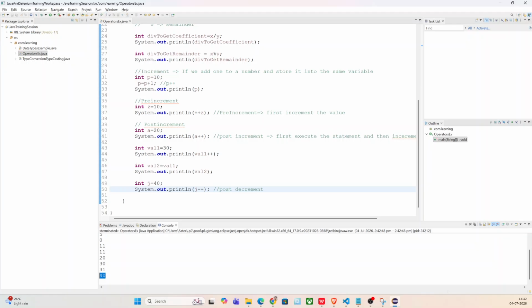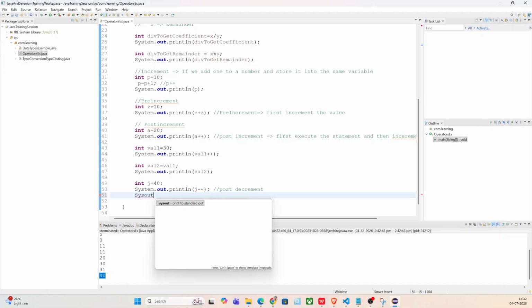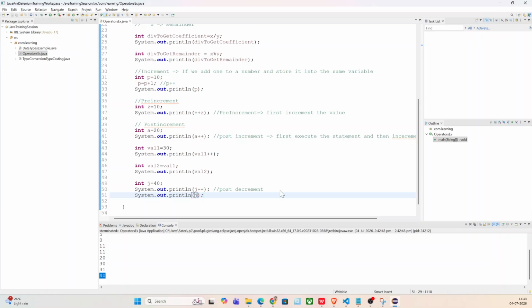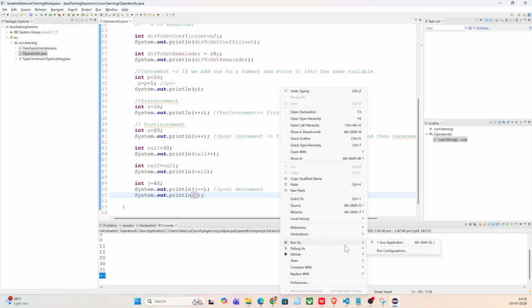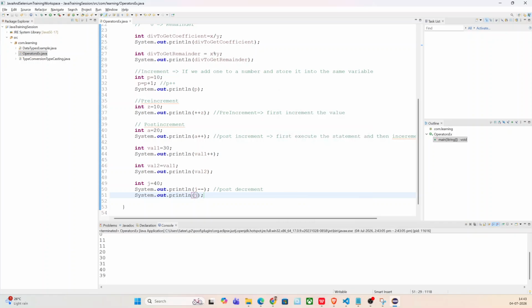So it prints the actual value. Now if you print the j value after this line, what would be the value? At line number 50 it would be 40. At line number 51 it would be 39. You can see. So this is called pre and post decrements.